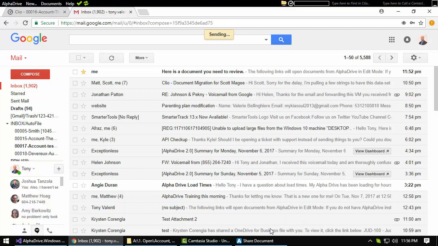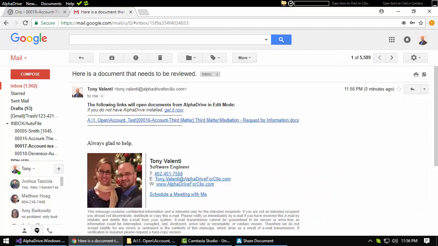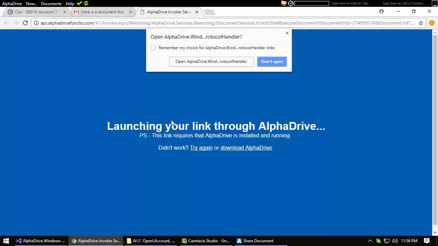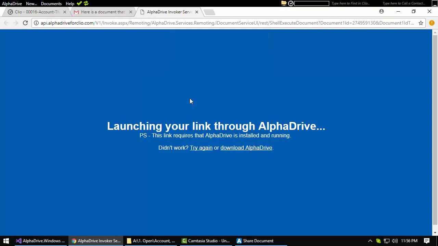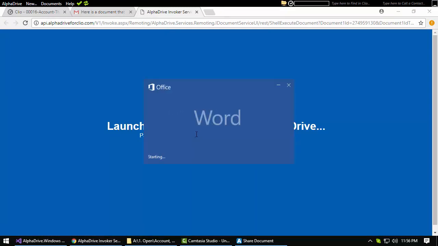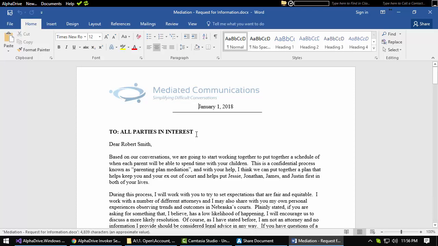Now let's take a look at this. I'm going to click on my document link right here, and I'm going to get a pop-up. I'm going to tell it to remember my choice for this pop-up because I don't want to see this every time. And the document is opening straight from AlphaDrive.